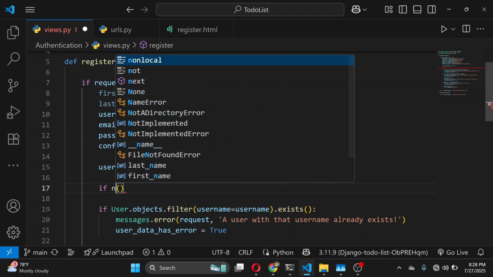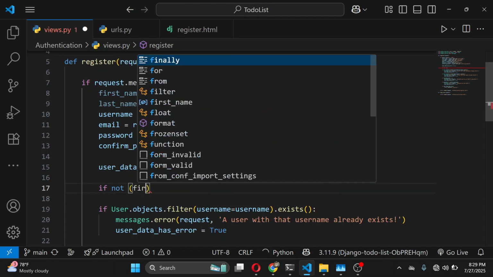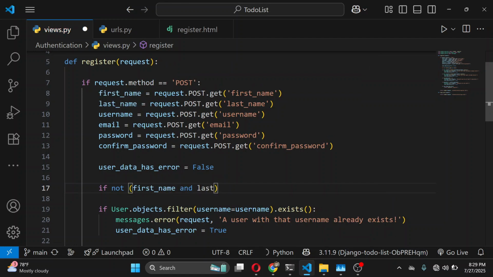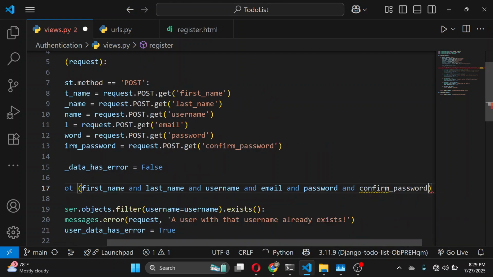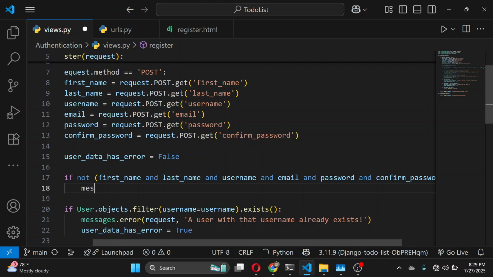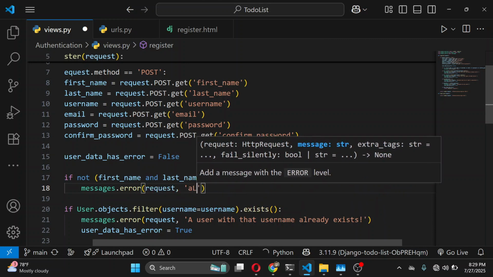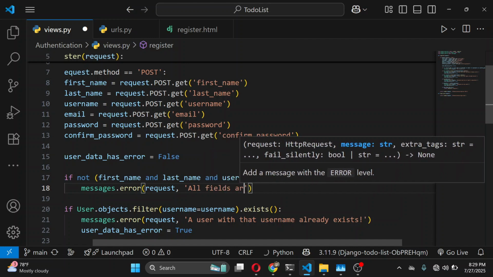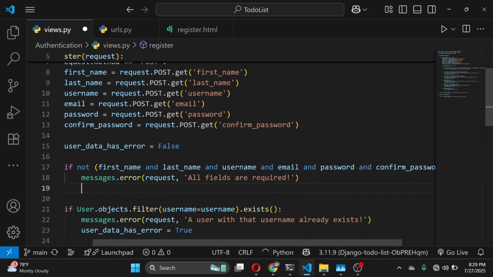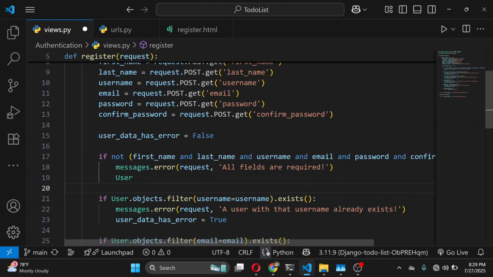So we can say if not, and in here, I'm going to type in first name and last name and username and email and password and confirm password. Then we're just going to say messages.error, and then this is going to be request first, and then we're going to say the error is going to be all fields are required, and then we're going to say the user data has error. Oops, sorry, user data has error set to true.